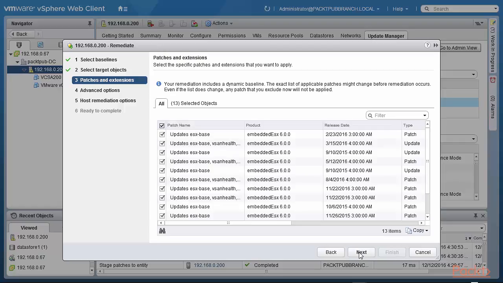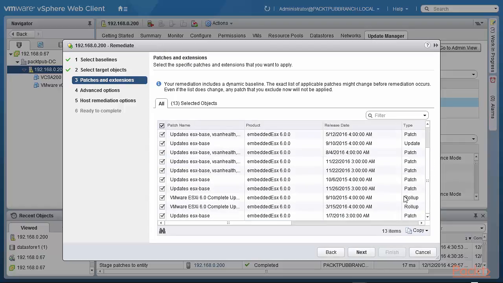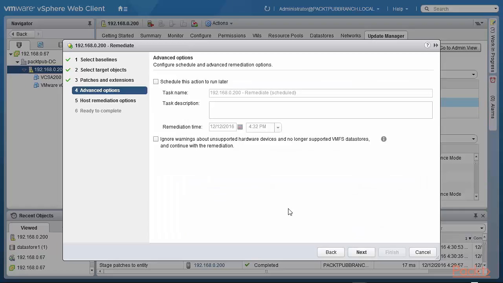This is the list as we saw earlier, including the complete update 1 and complete update 2. I click next. Let's look at the advanced options briefly. I could schedule this action to run later. I could give a task name, description, then give the time. I just want to run right away.